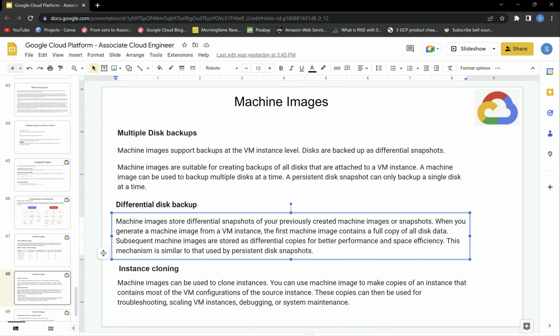Okay, and differential disk backup is what I mentioned. Machine images store differential snapshots of your previously created machine images or snapshots. When you generate a machine image from the virtual machine instance, the first machine image contains a full copy of the disk data. The subsequent machine images are stored as differential copies for better performance and space efficiency.